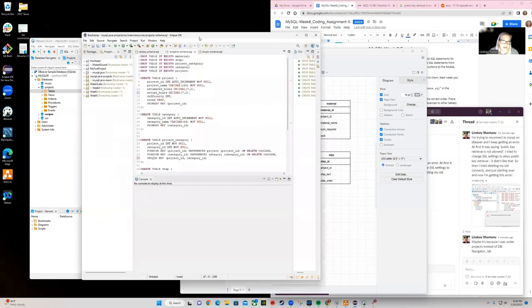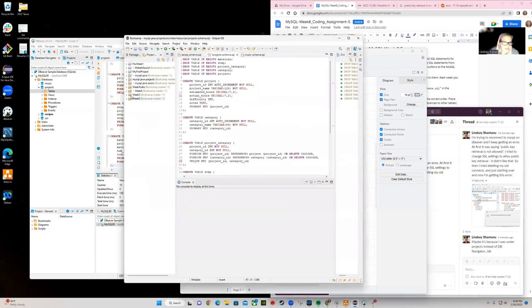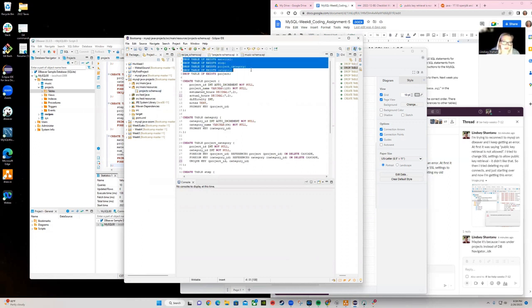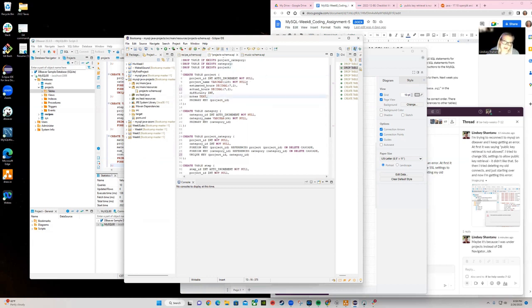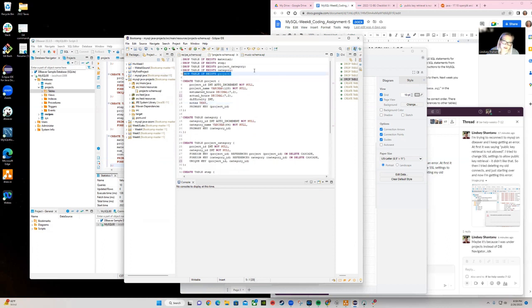And so you can see in my Eclipse file, projects, resources. So here I have my project schema SQL file, where I first set this up to drop the tables. So I dropped them in the order material, step, project category, and then project. And so setting those up, I have the create table. So it's going in the opposite order of how they were dropped.